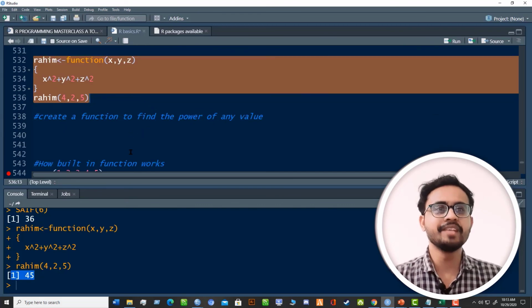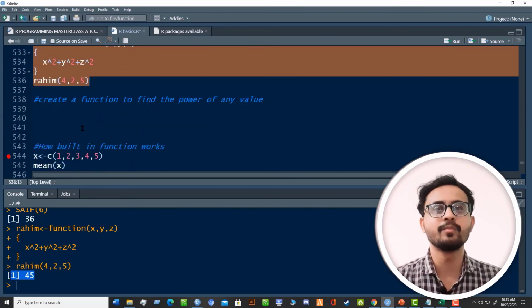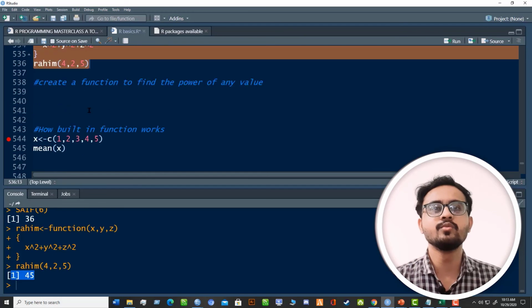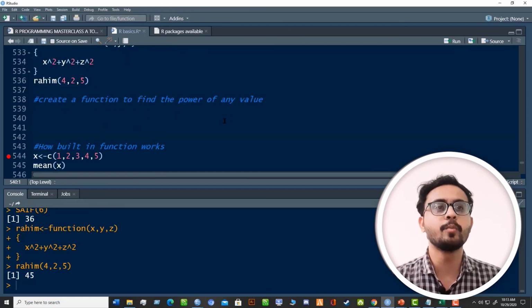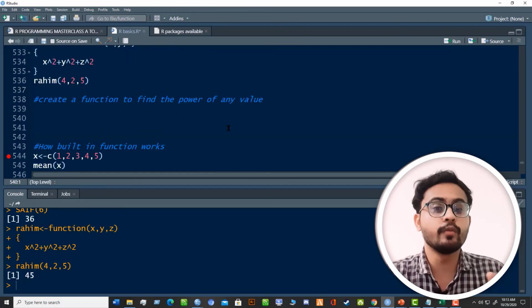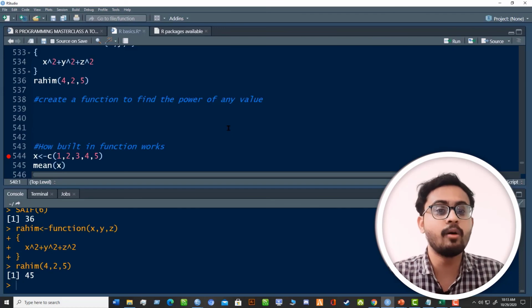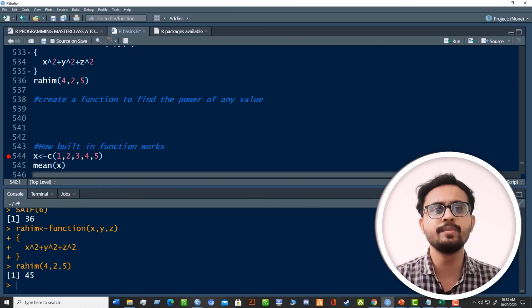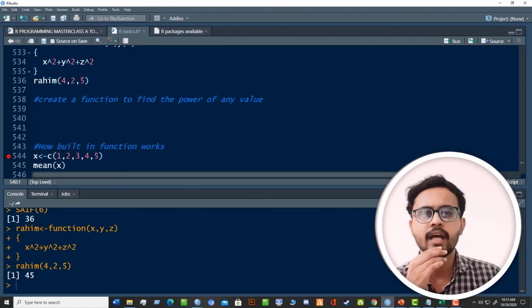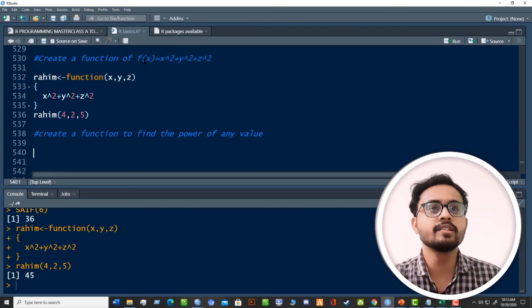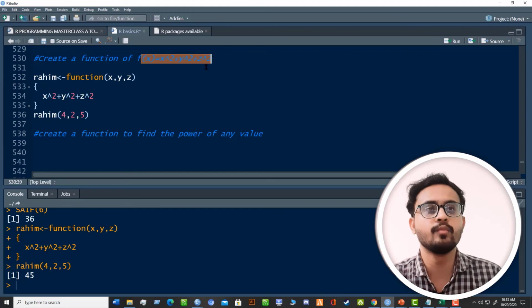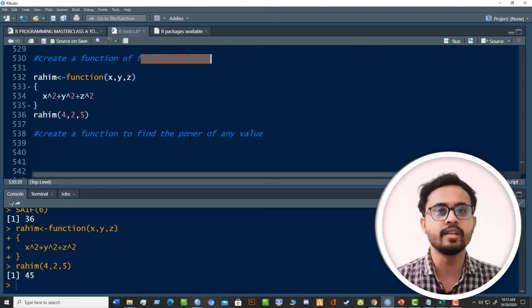I hope this idea is also clear to you. Now let's do one more example. Create a function to find the power of any value. It's a little bit similar but it's going to be interesting. Now you need to understand what kind of instructions you may have. Previously, I was directly having the formula and using this formula as my instructions.